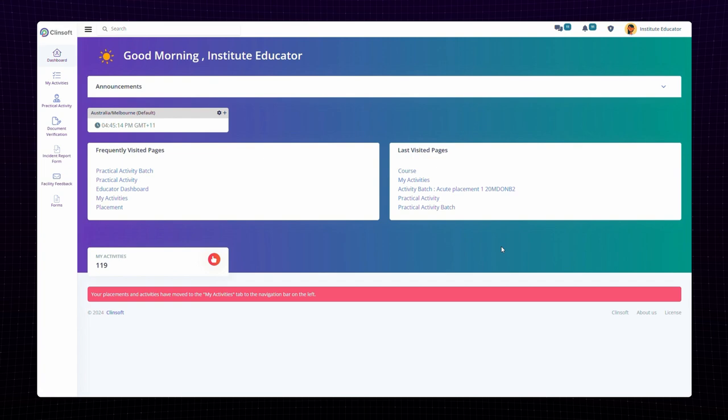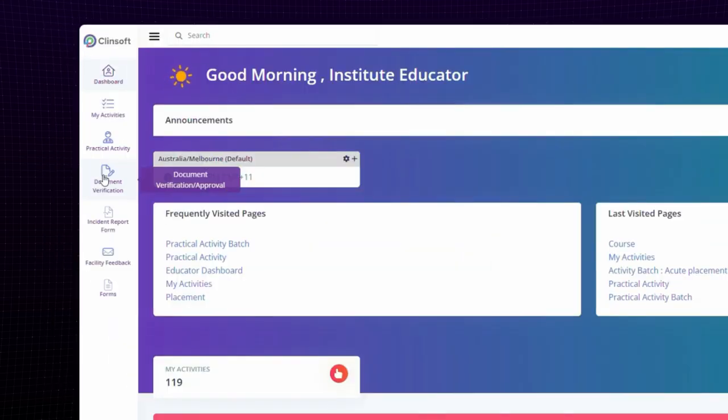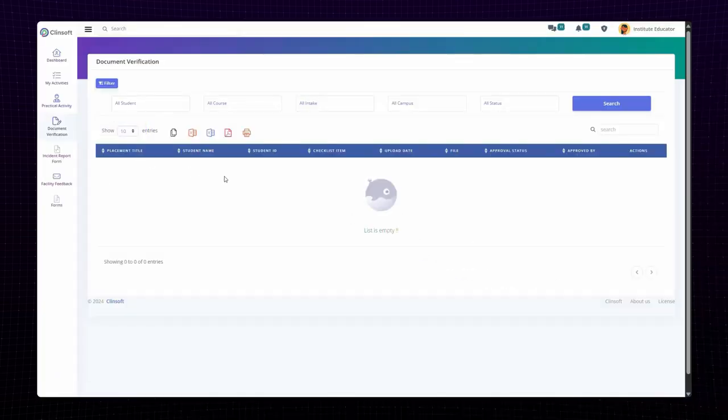In this video, we'll guide you through the steps to verify the placement documents in Clinsoft. Start by logging into your Clinsoft account. On the navigation bar, click on the Document Verification tab to access the Document Verification page. Here, you'll see an overview of all the documents submitted by students.